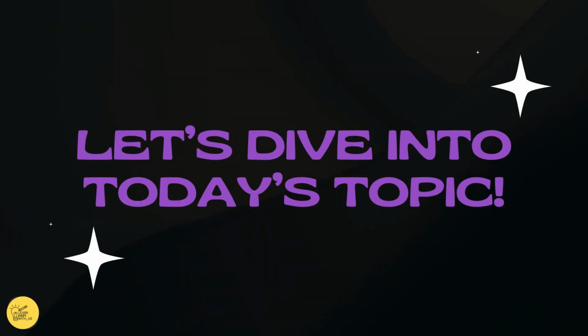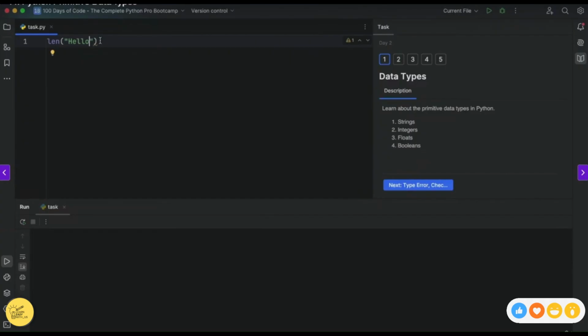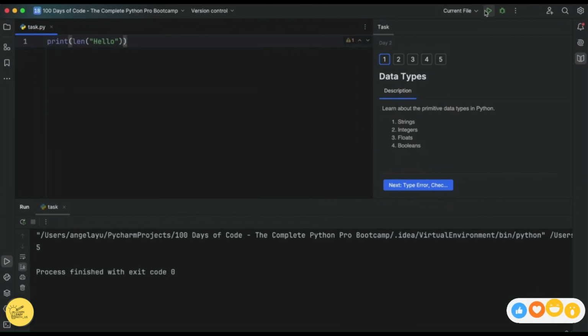Ready? Let's dive into today's topic. Yesterday, you saw that we could use the len function to get the number of characters in a string. So for example, when I write len hello and I print this out, we end up with 5. There's 5 characters in the string hello.